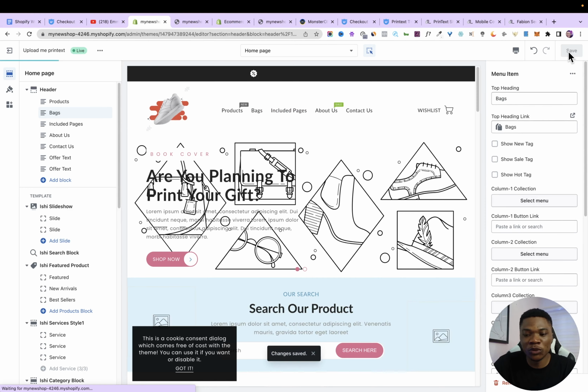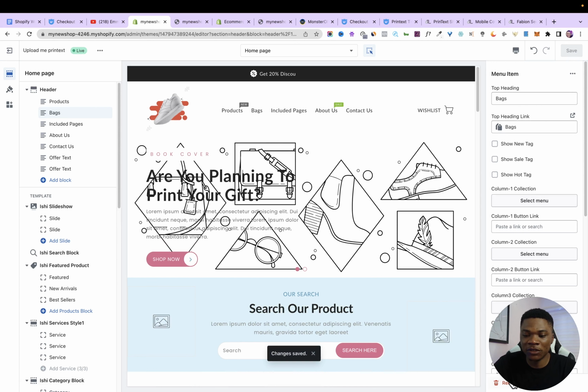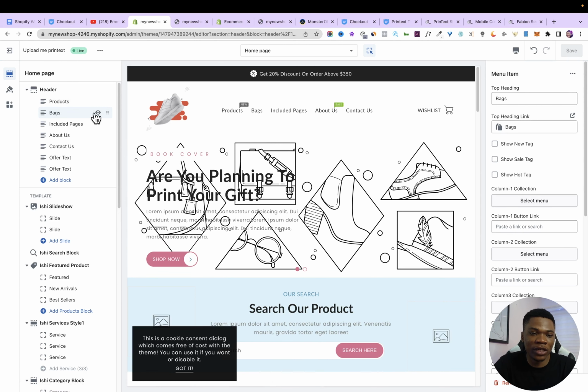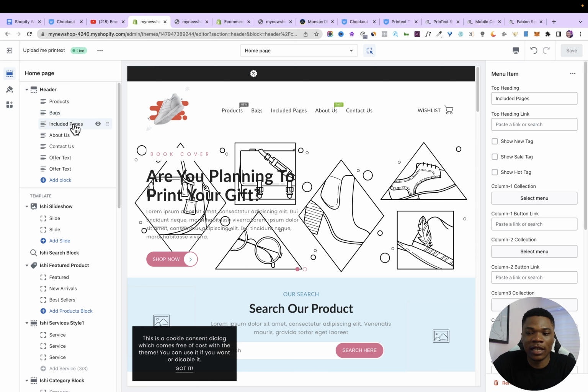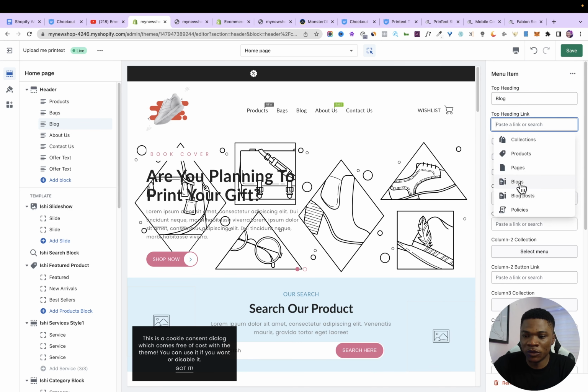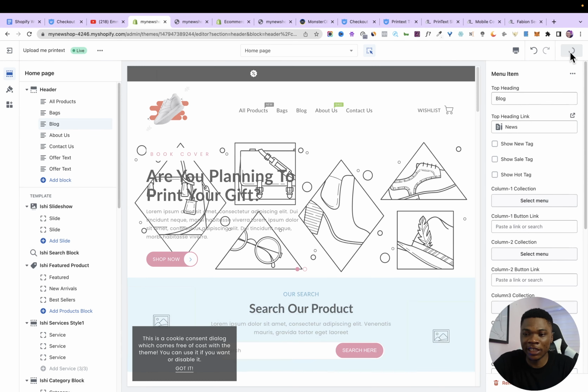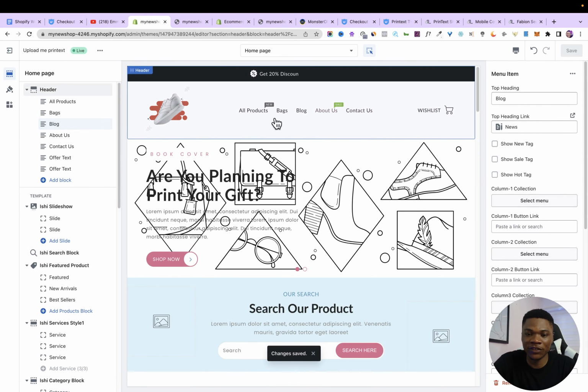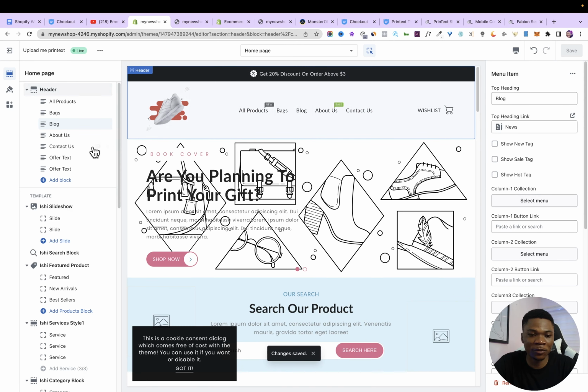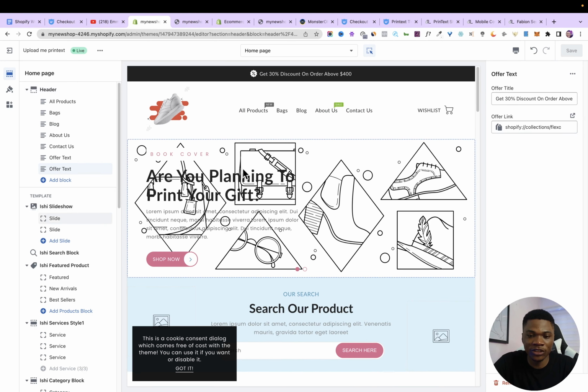If you want to remove a specific block, you can just click on remove block. On the other hand, you can just hide it from showing up on your website. So if I just click on this eye icon, that'll hide it from the page. Now included pages, I'm going to change included pages to, let's say, blog. Then I'm going to select blogs as the destination and click on save. Then click on save. You can basically repeat the same process for all the other options you have at the top here.